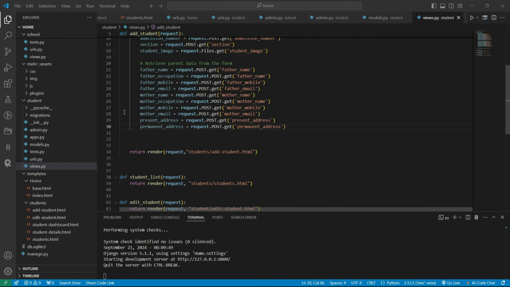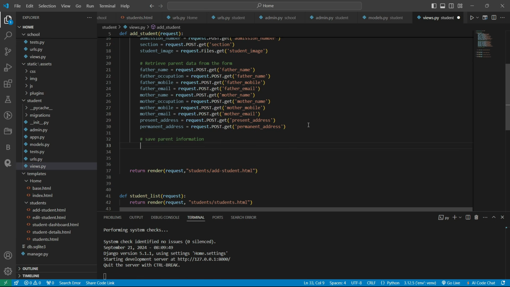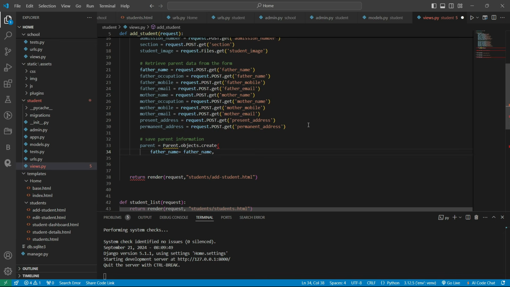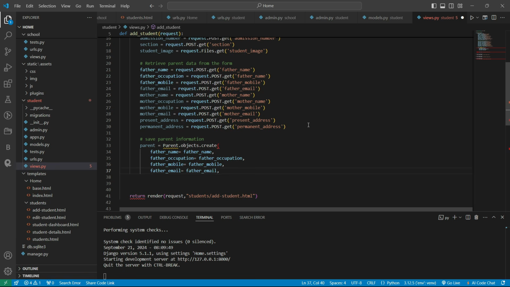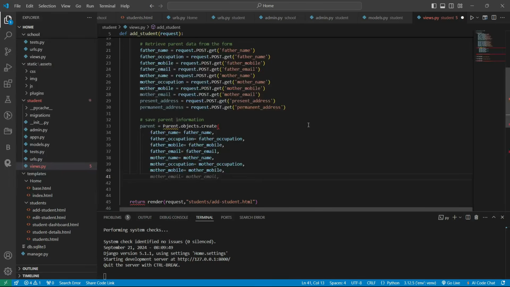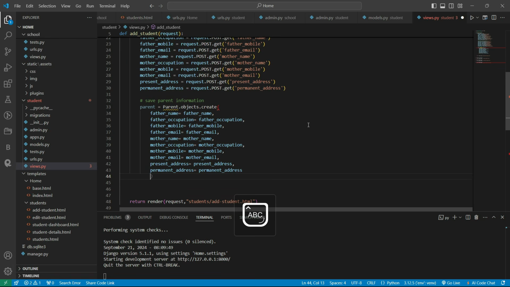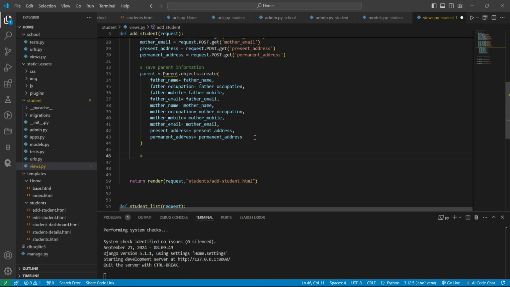Now we also need to save this parent information, so let me save here. I'm writing the comment here, save parent information. Okay, to that I will write Parent.objects.create, and here write father_name equal to father_name. Similarly, there is a father occupation, father mobile and father email. So also mother name, mother occupation, mother mobile, mother email, and present address and permanent address. Okay, let's close this.